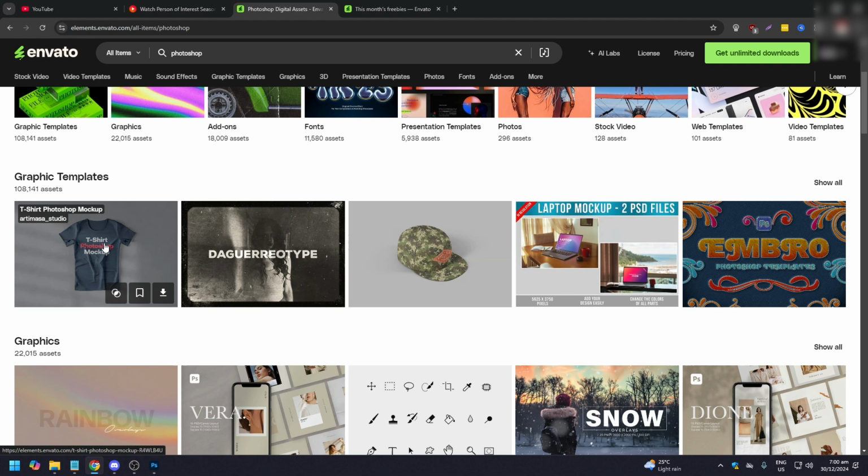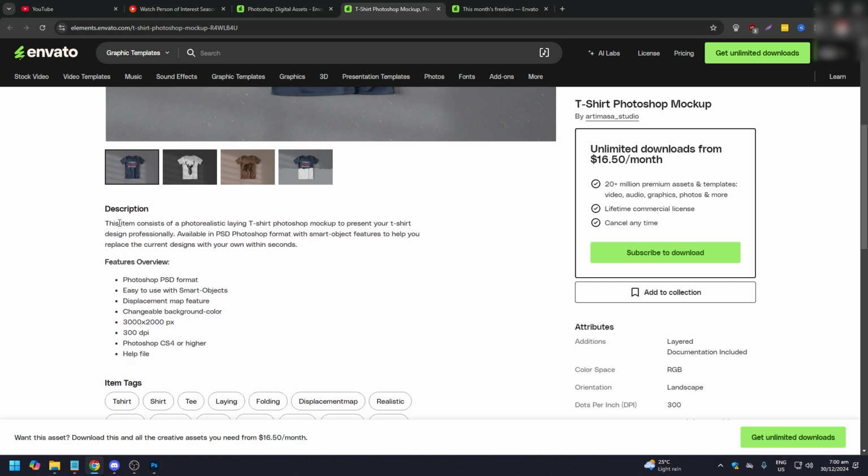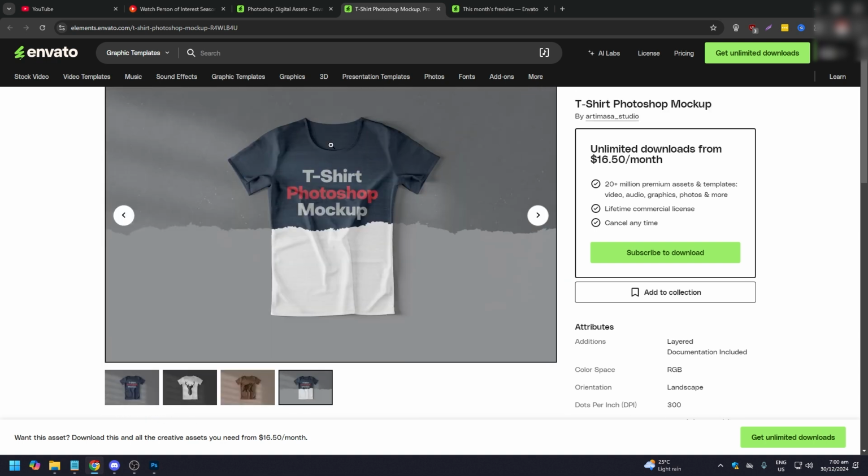if I click this, it's a t-shirt Photoshop mock-up. And as you can see here, it's going to have the description. Each item is going to have this. It's going to have a features overview. So it says here Photoshop PSD format, which is pretty handy, and all the other features that come with this specific item. So I think here unlimited downloads, they're always going to say it's $60.50 per month.